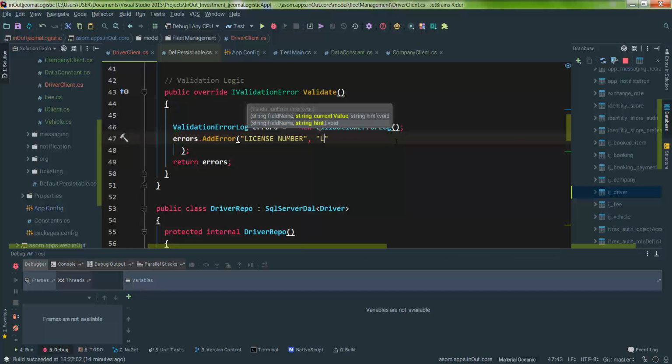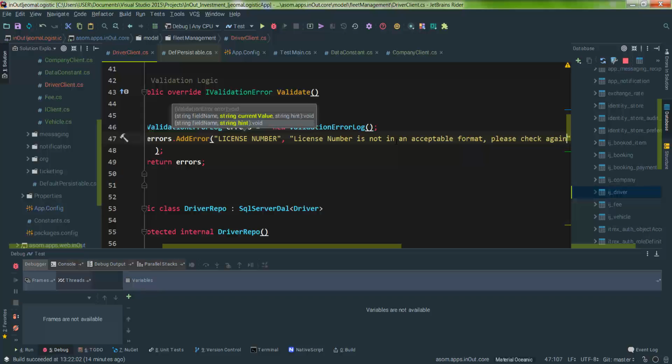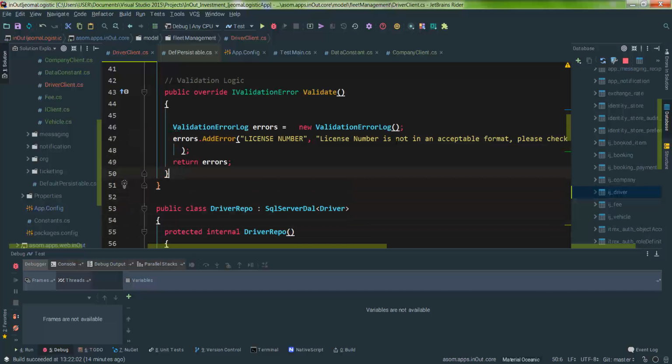Let's say the license number is not in an acceptable format. Please check again. Alright, so we just have that one added, and that's it. We just add one error. So let's just run this again and see what happens.